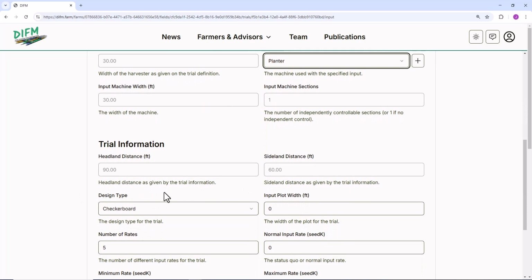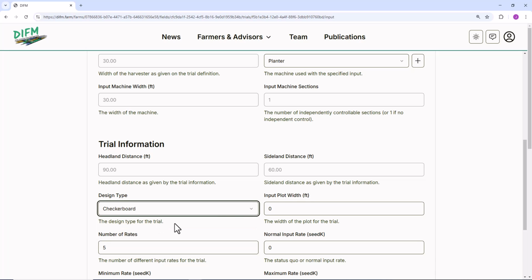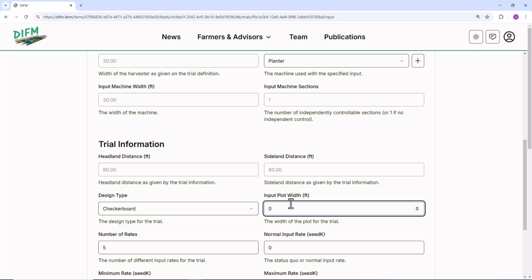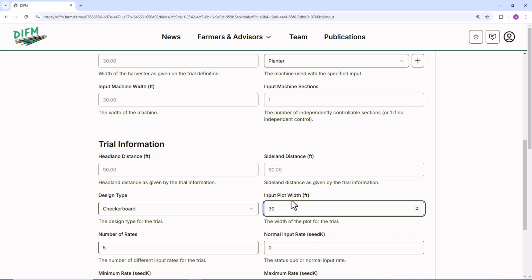The next thing is the design. We can do a checkerboard or a strip. Always better if we can do the checkerboard because it helps us look at variation instead of just a long strip. So this input plot width is important because it really depends on what you're looking at. If you're looking at seeding rate and depending on what your combine size is, this is something you talk about with the consultant or with the DIFM team to make sure this number is right. But for us, we have a 30-foot planter in this example. We also have a 30-foot harvester, so it makes it easy. So we're going to 30 feet there.